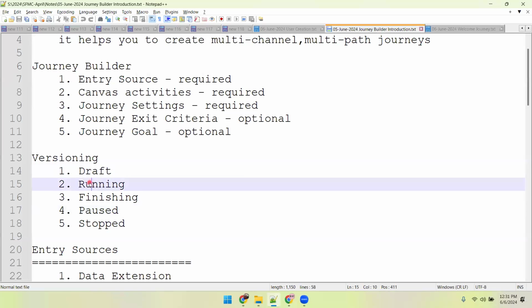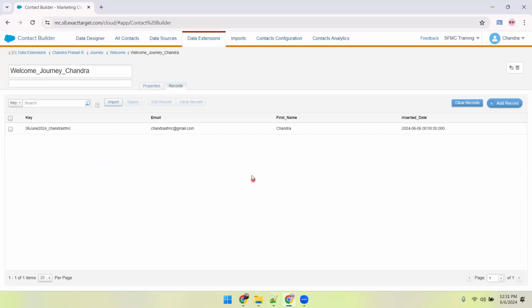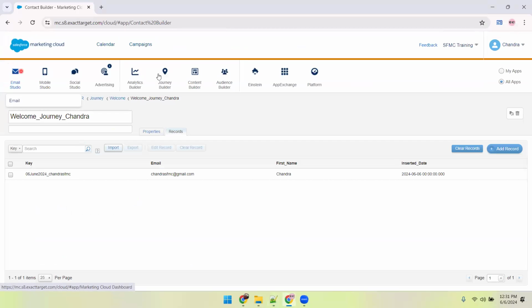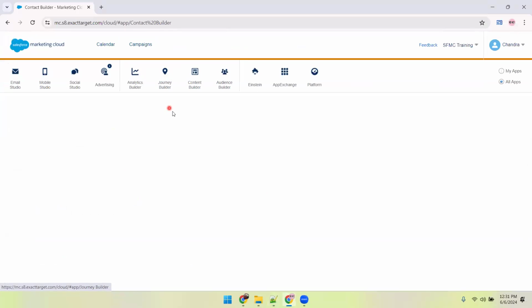Draft mode is now running mode, and your journey should have already accepted the contact since it is 12:31. So you can switch to Journey Builder. If you have added the record, it should have already, or else don't worry, you'll start receiving it from tomorrow. For the people who were unable to activate it before 12:30, we'll try to change the time and we'll try to activate.